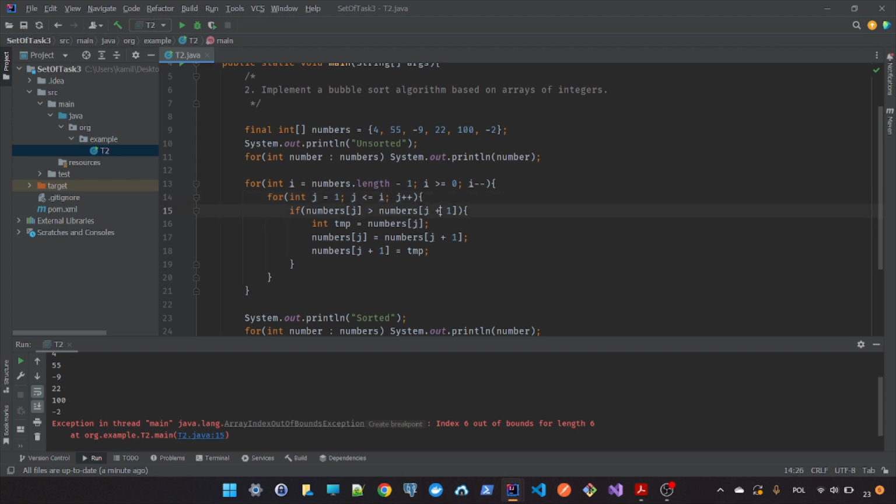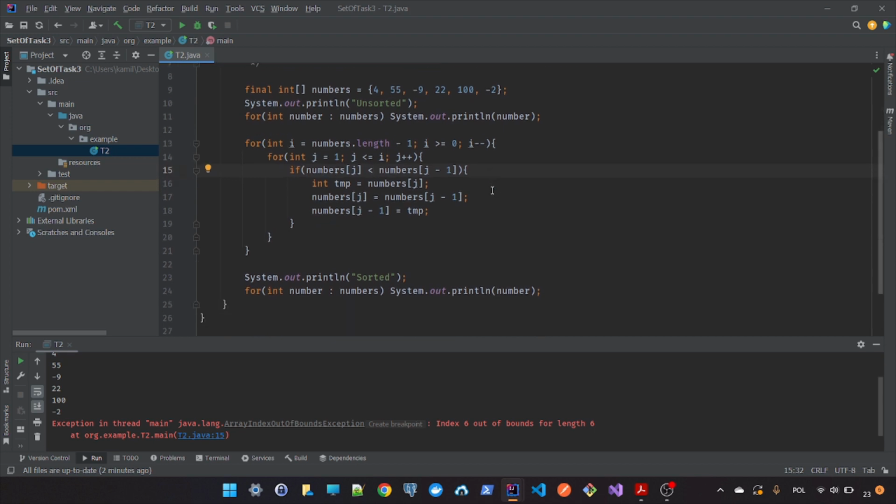Then as a first element, we put it here j minus 1. So 1 minus 1 is 0. So we've got the first element here. So here it's 4, and here it's 55. So this is how it works. And now here we need to change also. Okay, and I guess we need to change the direction here. Okay, it seems okay now.